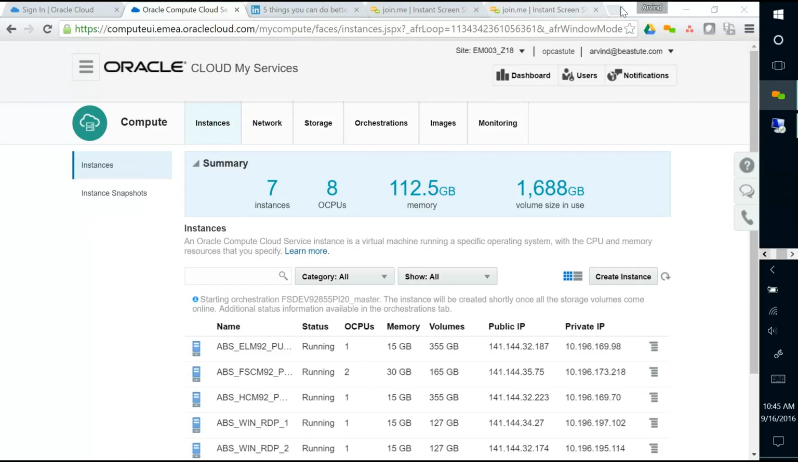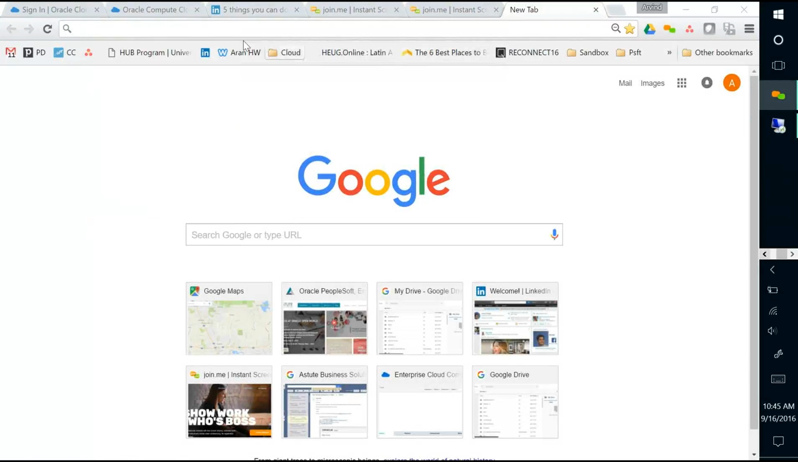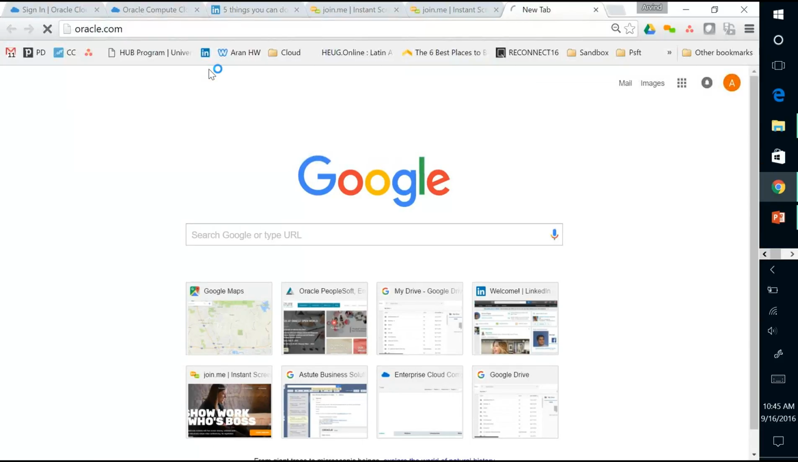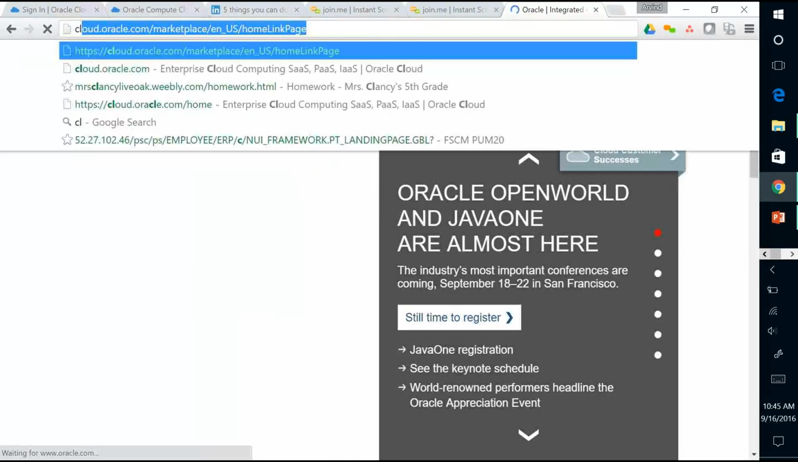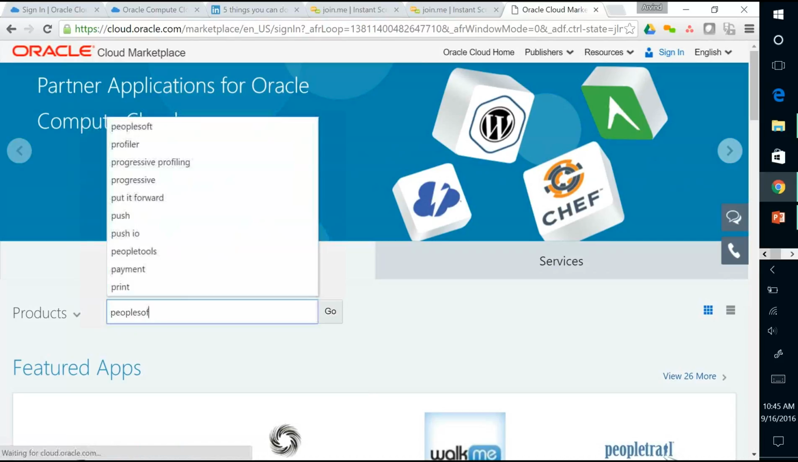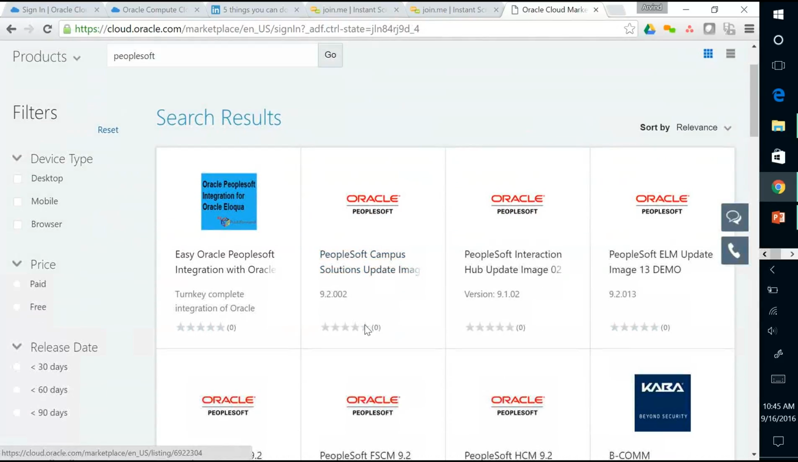Now, let's say I don't want to maintain demo instances, and instead I want to go to the Oracle Cloud Marketplace. Let me just open up cloud.oracle.com. This is the Oracle Cloud Marketplace. For those of you who have not seen this, you don't need an OPC license to do this. This is a public site. And what I wanted to show you was that Oracle provides images for PeopleSoft demo in the Cloud Marketplace.